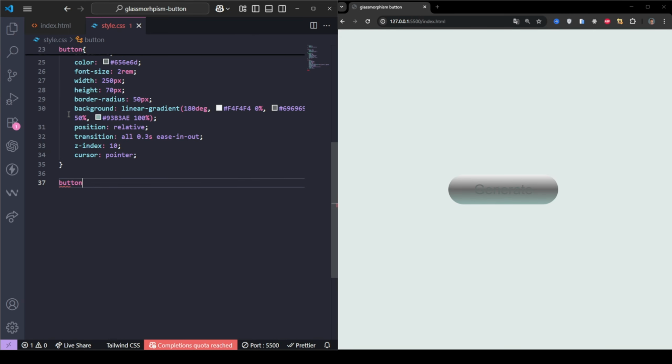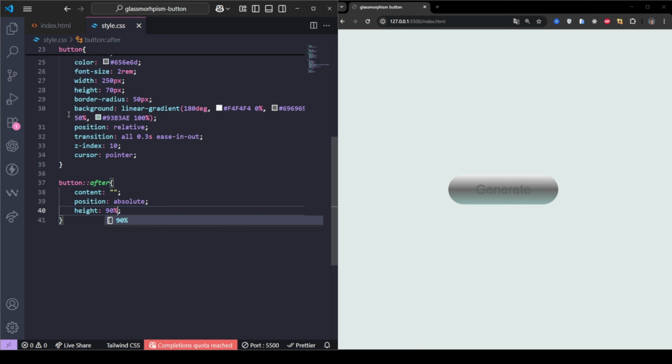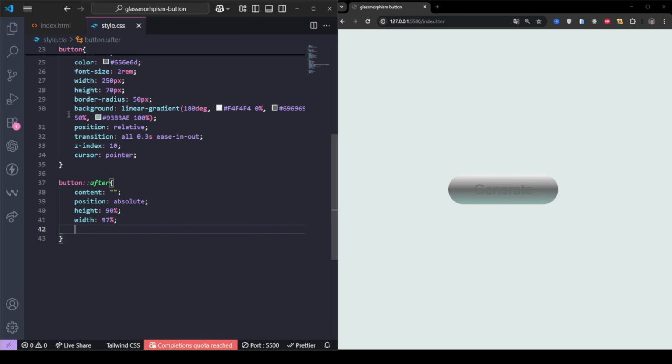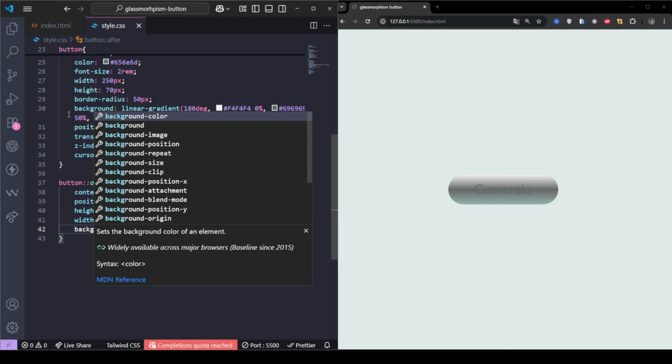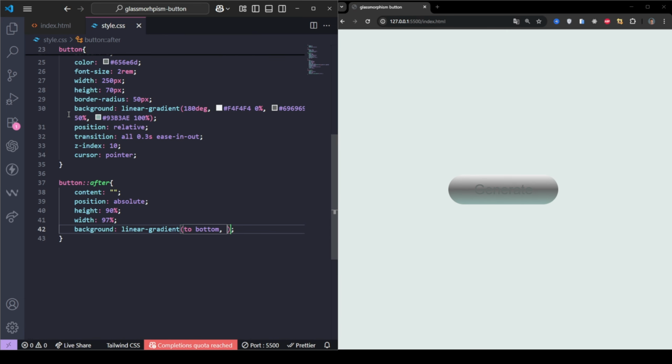We enhance the effect with button after. Content makes it exist. Position absolute places it exactly where we want. Height 90%, width 97% makes it slightly smaller than the button to give an inset look. Background linear gradient. Another gradient for that glossy inner look.